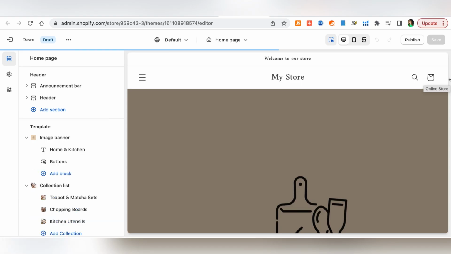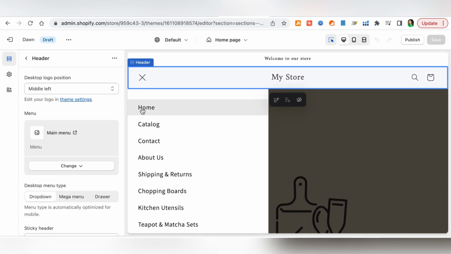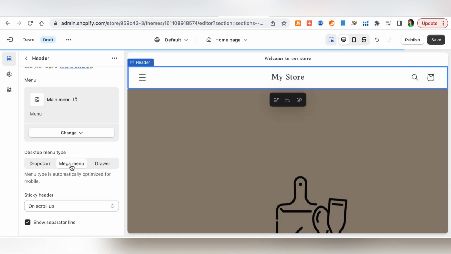Now let's go back to our theme editor tab. The main menu will be added here by default. We can definitely change the order of these, but we're going to do that later. Let's have a look on the sidebar again.